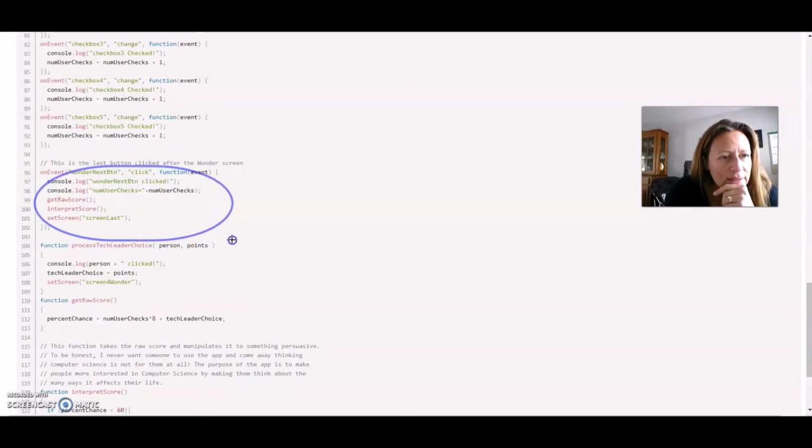Okay. This event handler counts as an algorithm because it has several steps. It prints some verification to the screen, it gets the raw score, it interprets that score, and then it goes to the next screen. That's a finite set of instructions that accomplishes a task. Okay, so I put an oval around that.